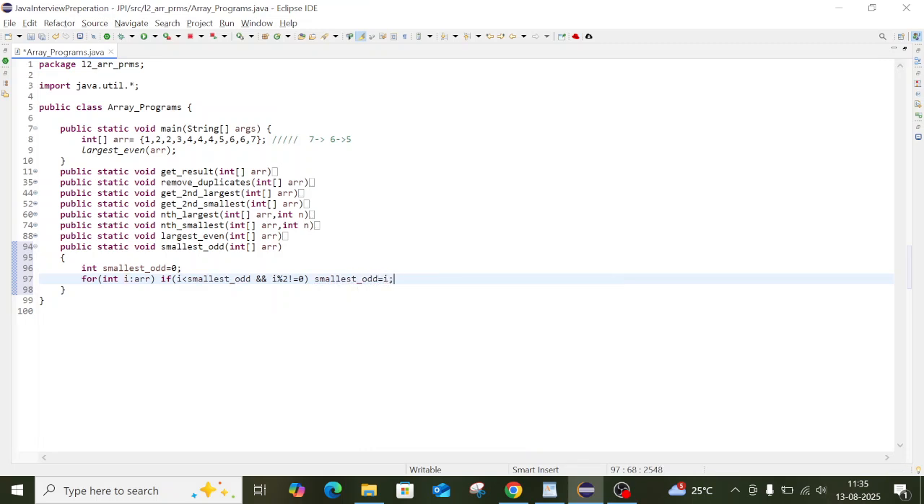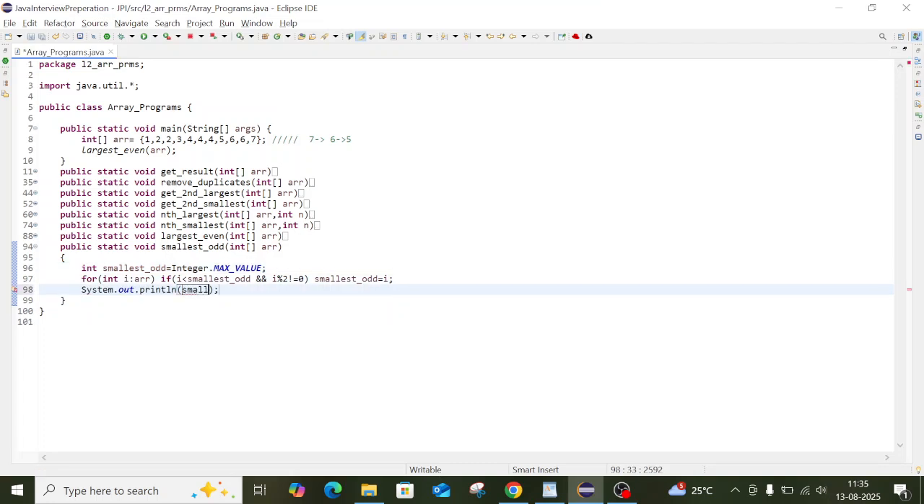Okay, so there is a problem here, we are initializing with 0, right? So that means we will never get the smallest odd. So we have to initialize with the maximum number. So I am using Integer.MAX_VALUE. Okay, so just print the smallest odd.